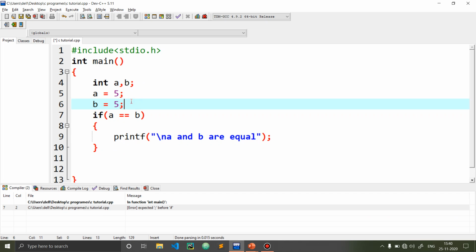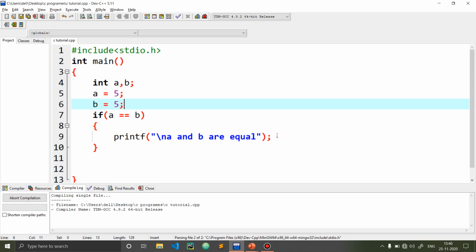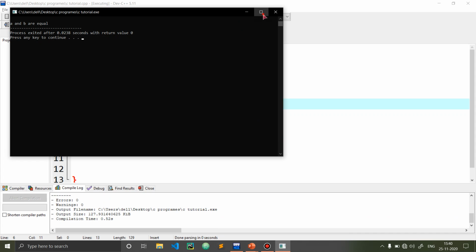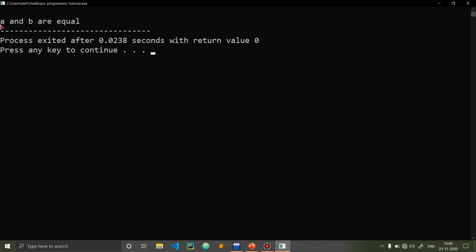Oh, sorry, there has to be a semicolon. I have not given the semicolon. Okay, now see, it has been printed that A and B are equal.